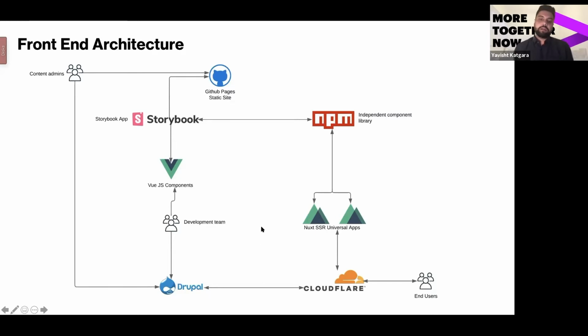And talking about Drupal, obviously we've got a content API that connects via Cloudflare. So it also takes care of a lot of security issues as well as caching on the website.